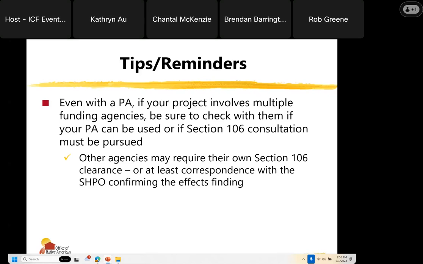confirming the effects finding. So you might have a PA saying that, oh, this project doesn't need to undergo consultation. The other agency might still want to have a letter from the SHPO confirming that it still applies to their agency.